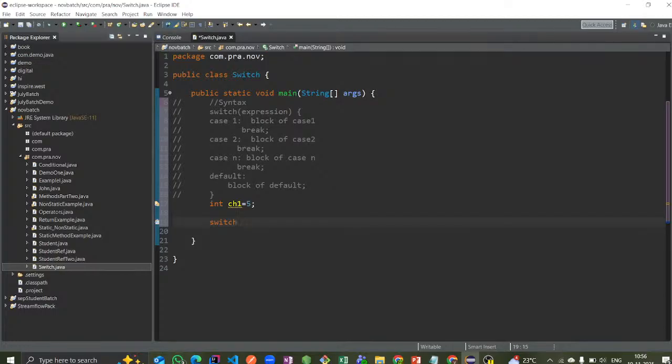Switch of ch. My expression here is ch. That means this entire thing, right? And case 1. Okay, case 1. If 1, I can print sysout of Sunday. Okay, sysout of Sunday. Okay, we'll go with that.